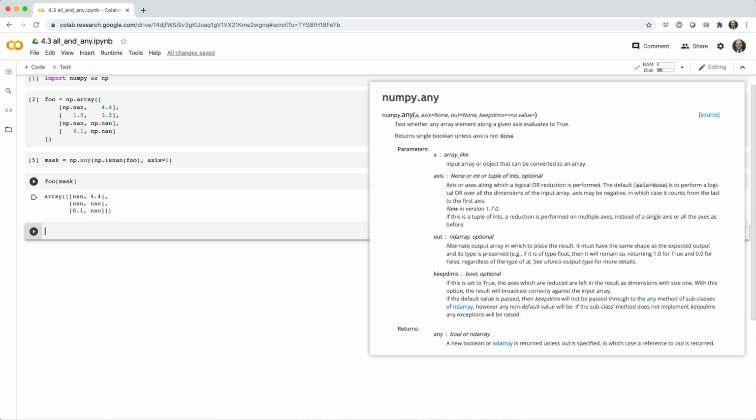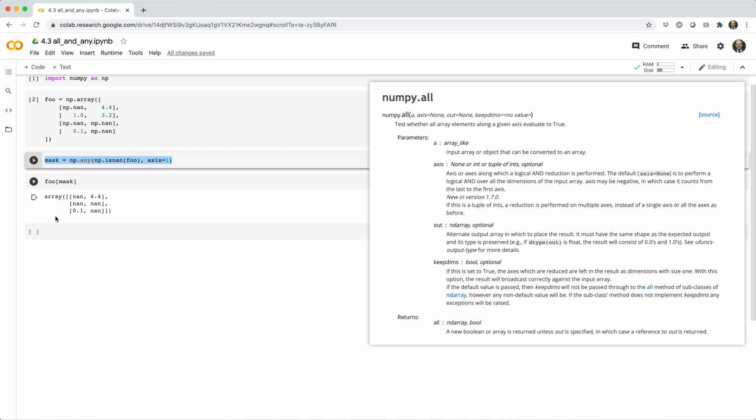Alternatively, if we wanted to see which rows of foo have all nan values, we can do the same thing with the all function.